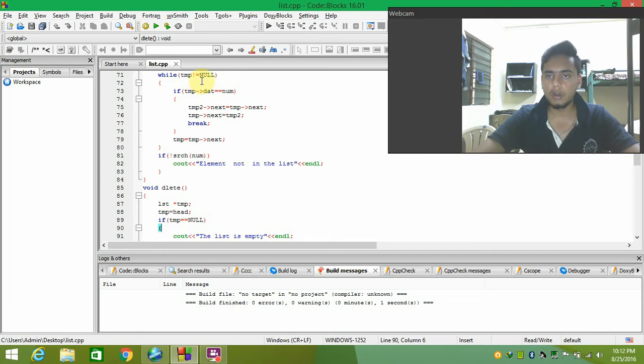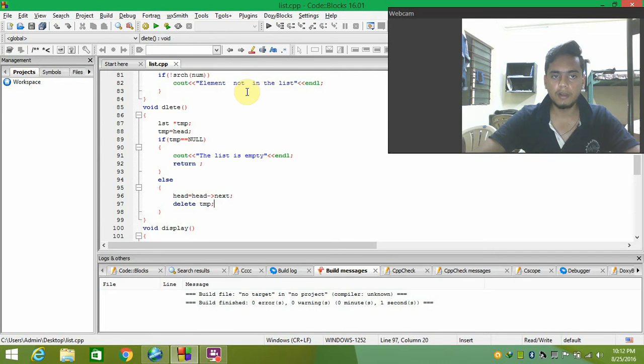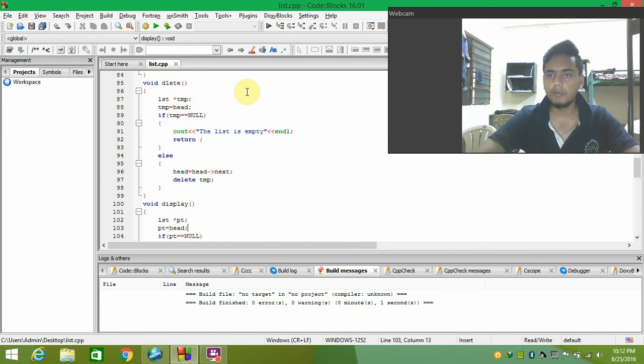that if temp not equals to null, till that the while loop will work, and will check a condition. If temp data equals to that number, then temp 2 next equals to temp next, and then temp next value should be assigned in temp 2, that is the newly created node, so that it will break the statement, and again it will call the search num, and it will display a message that element not in the list if we have entered, if we want to check.